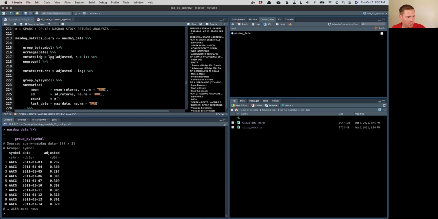And then I'm going to add a column called lag, and it's just going to take this adjusted and shift it down by 1. And then I'm going to ungroup, and then create a column called returns, which is going to be the adjusted value of that stock, the stock price. That's what this adjusted column is, the adjusted stock price. And I'm going to subtract it from the previous day. And that's going to give us a value, which is how much it has increased. So that's going to be what's called returns.